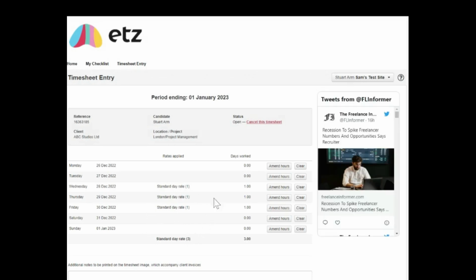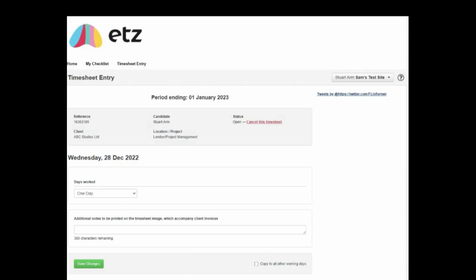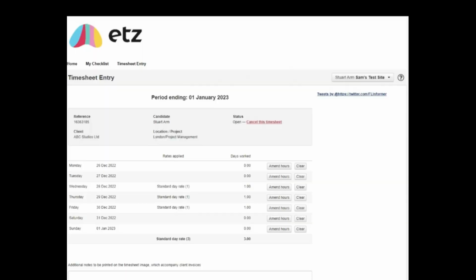It gives you a breakdown here of what you've added in. If you want to clear the data, just click clear on them hours and it'll take you back into those hours, and you make any relevant changes to any particular day.